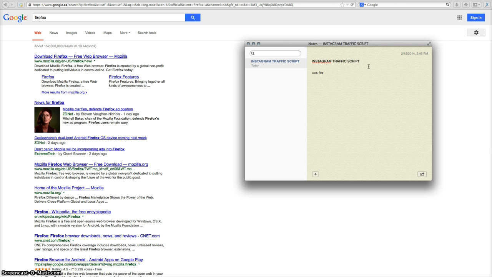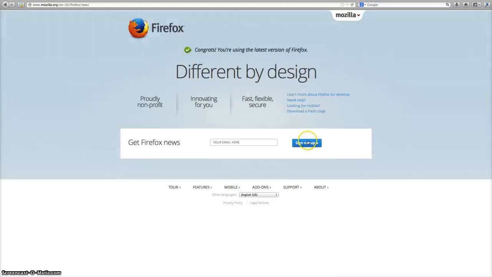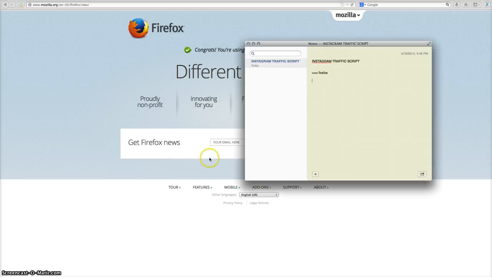You're going to need Firefox, okay? This is the web browser of choice because Firefox allows us to use certain extensions to add on and run these scripts. So, Firefox. You're going to go to Firefox and download it. I already have Firefox, so it's not letting me do it. What you want to do is just go ahead and download Firefox.